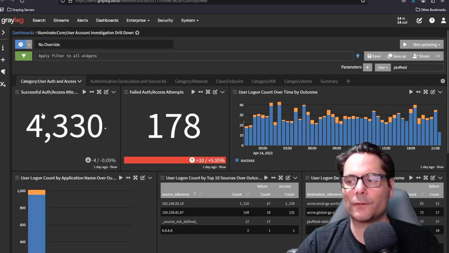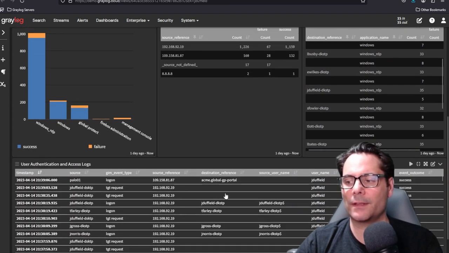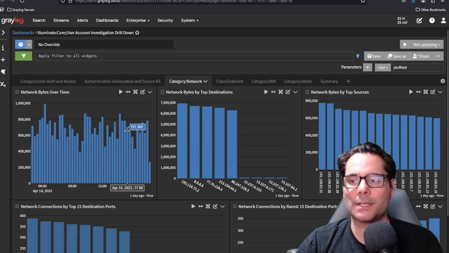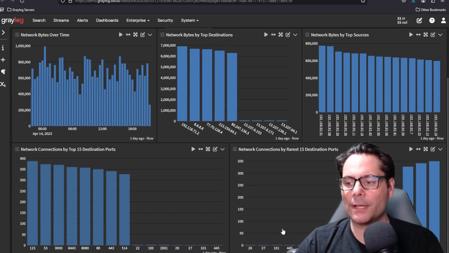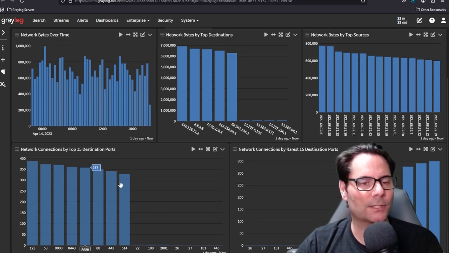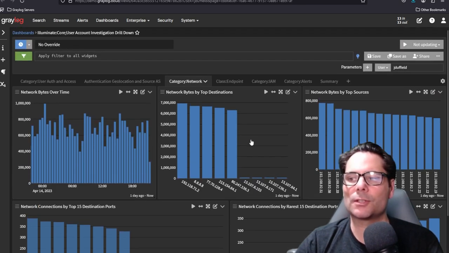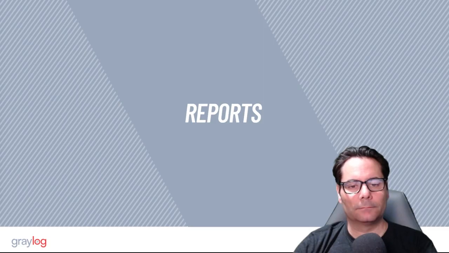So you're going to see this for the user's successful login attempts, failed auth attempts, and a variety of other things in this dashboard. You'll see network activity. So you'll see some things going on with network over time, networks based on destinations, and other things like network connections by top 15 ports being used by these connections. So this is a great way to do an investigation on a particular user.